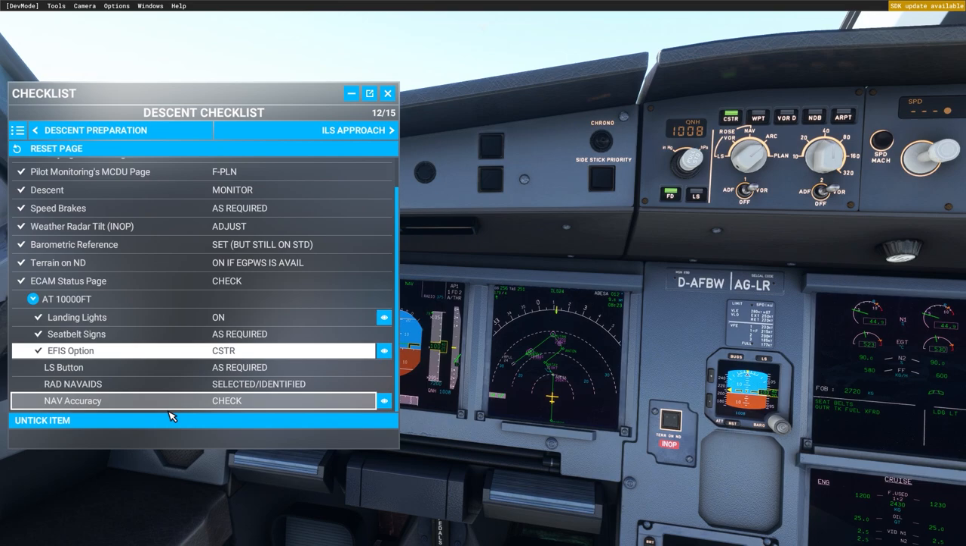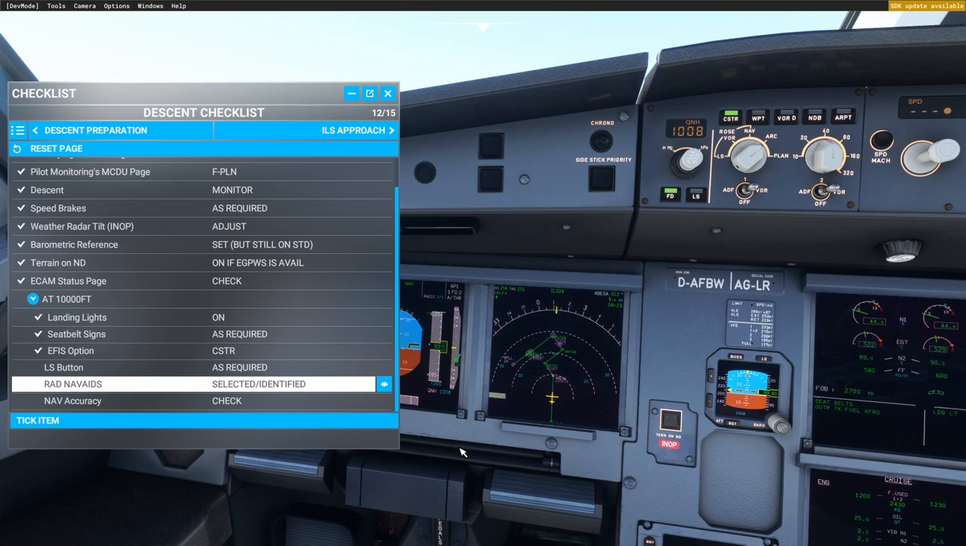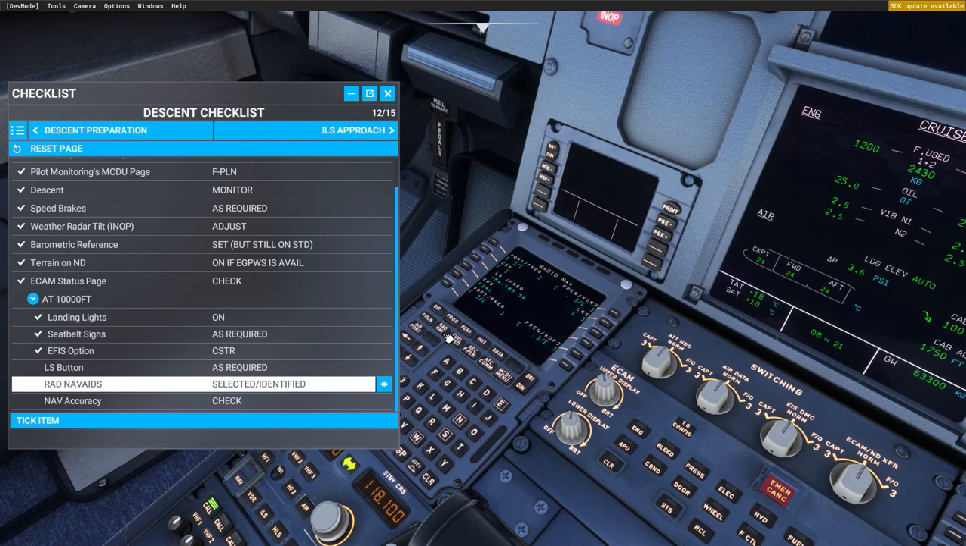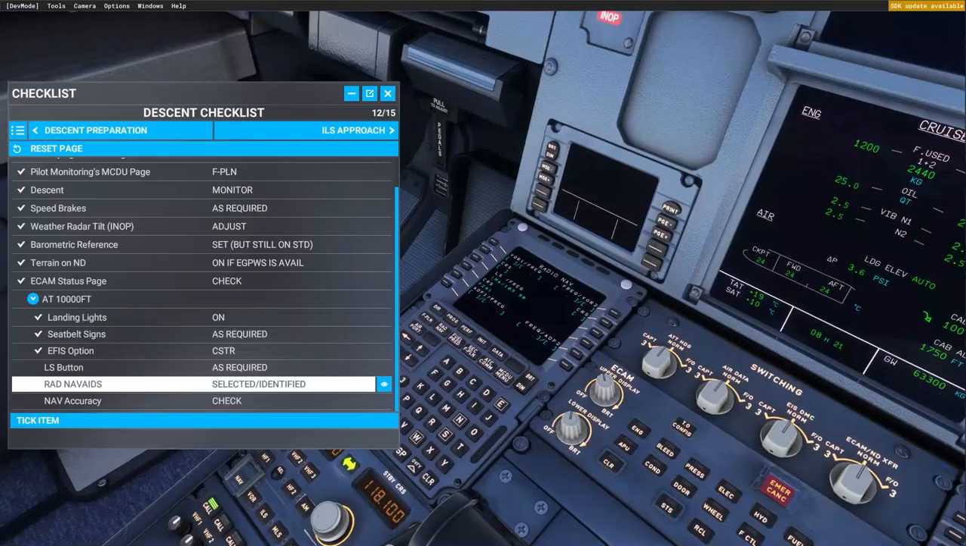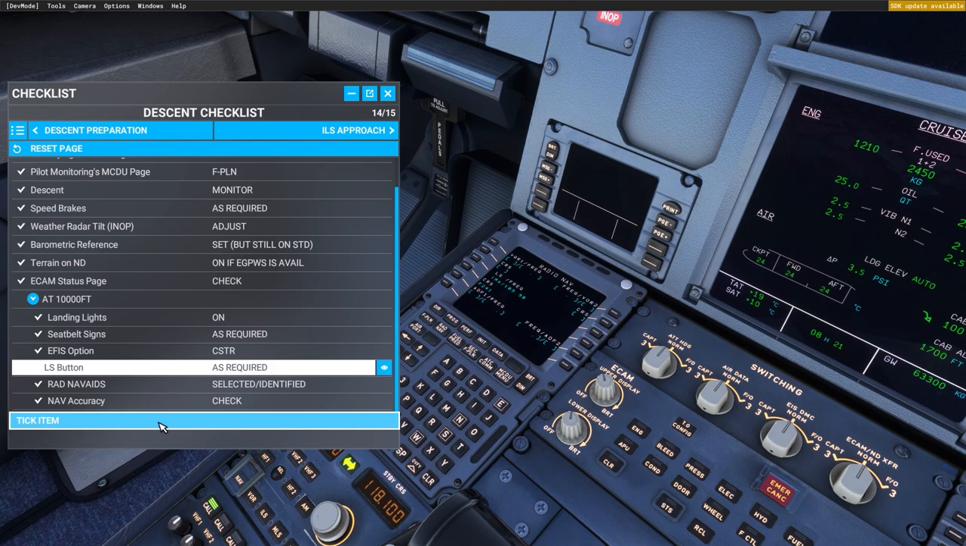So let's check the radio nav aids if things are put there correctly. Okay, 109.9 and the identifier is IMA. Let's cross check the charts. 109.9 IMA, and yeah, that's the ILS frequency for 24. Check. Yeah, let's check this item off. We're just gonna turn it on later on.